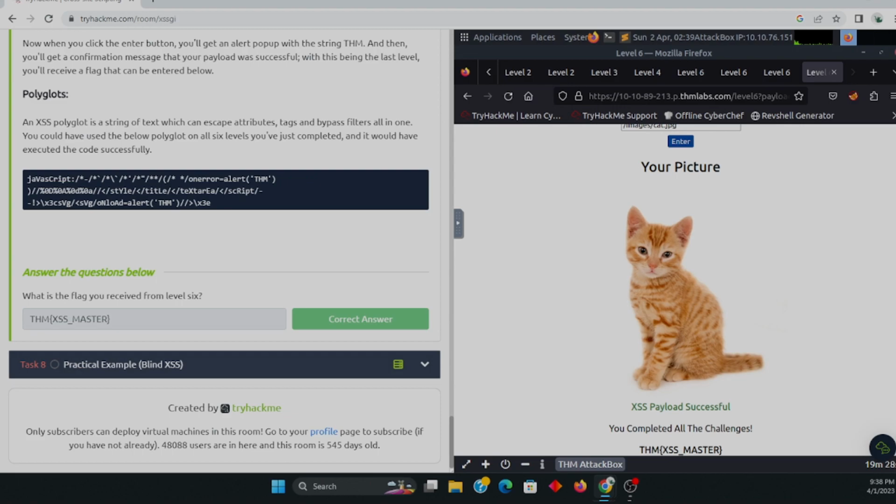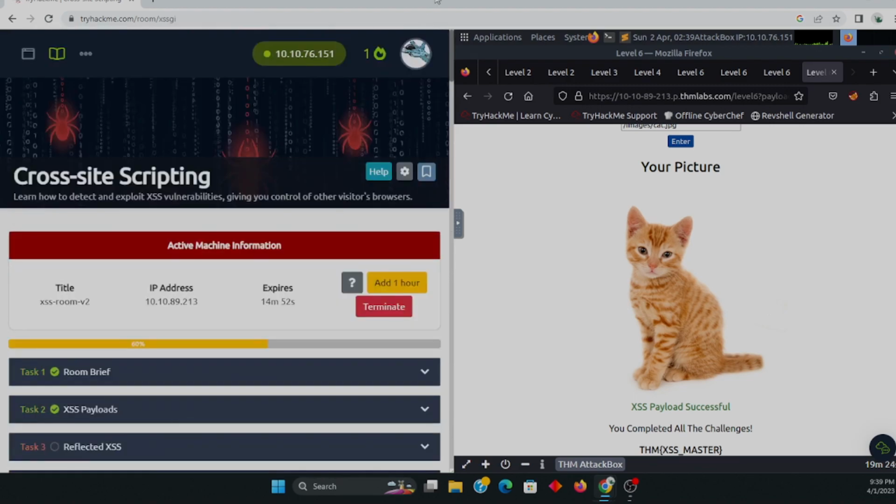This has been an XSS tutorial here. You can find this once again in the cross-site scripting section of TryHackMe. I definitely recommend that for those getting started.